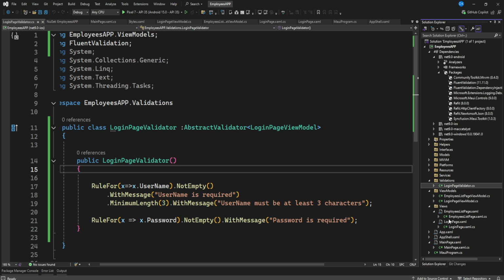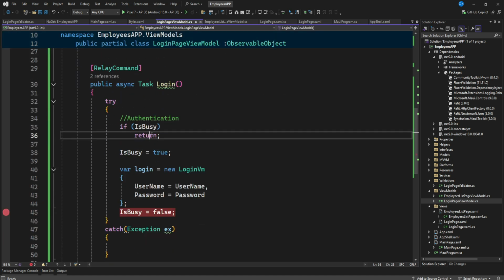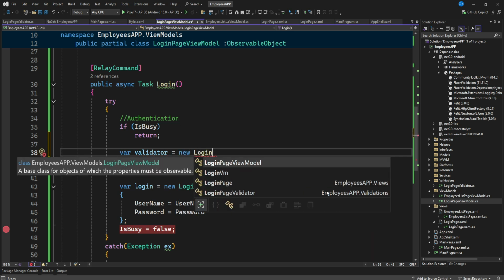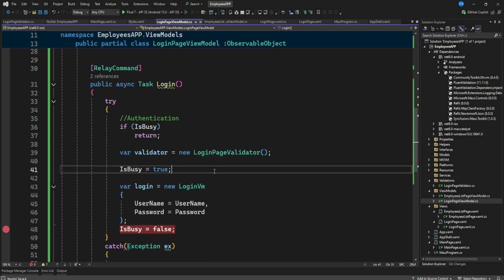So let's just go to our login view model. So we need now to make sure that we are using our login view model. So if you come here, you can actually say here, say variable validator, then we say equals to, say new login validator. So if we do this, we are able to check that.